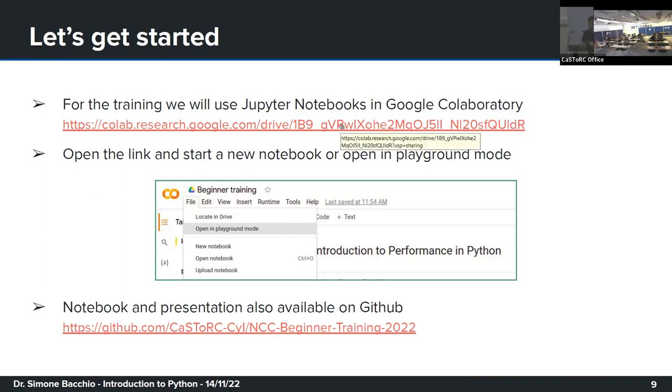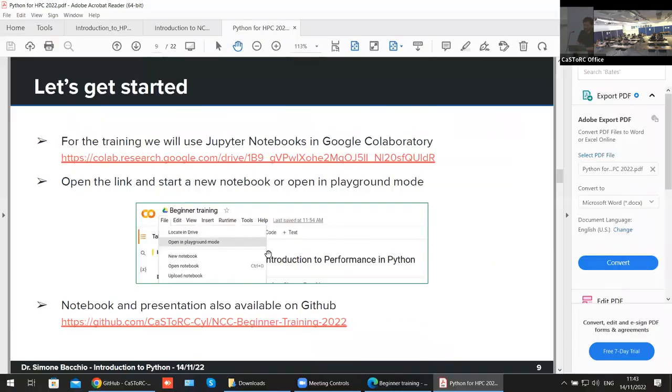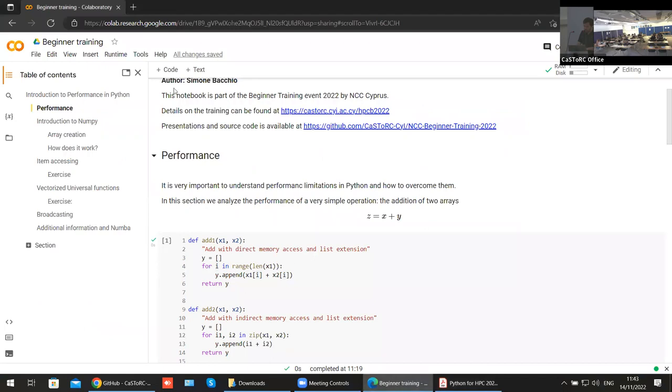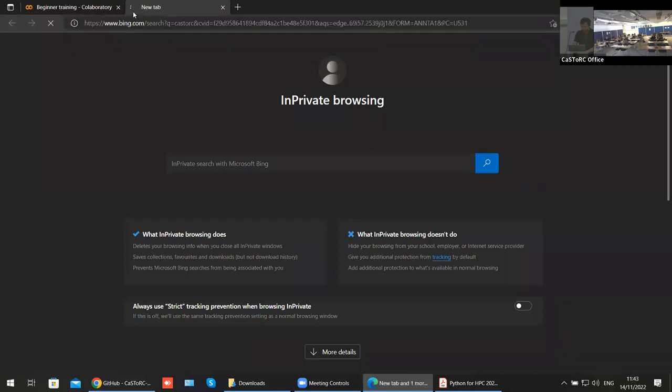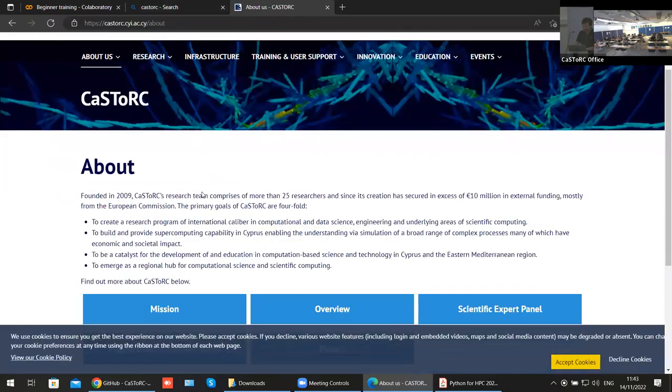Basically, now you should click on this link. And how can you do that? Well, you should probably go to the GitHub page of the event, unless you already downloaded these slides. You can find the link on our website. If you look for Castor C, I think this is the easiest way. You go to the Castor C website.